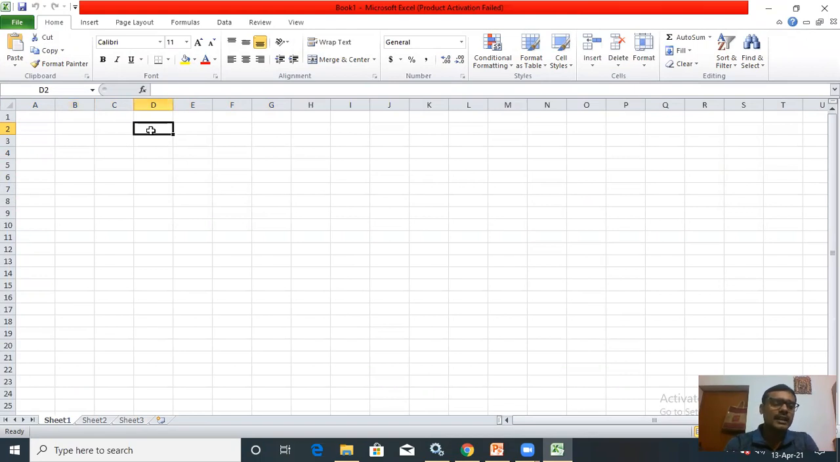How can you give a name to your cell? Suppose you have selected this cell. Okay, you see this is column B and row number 2. You have to say B2. You can see this value here, B2 is written. So this is your cell number.